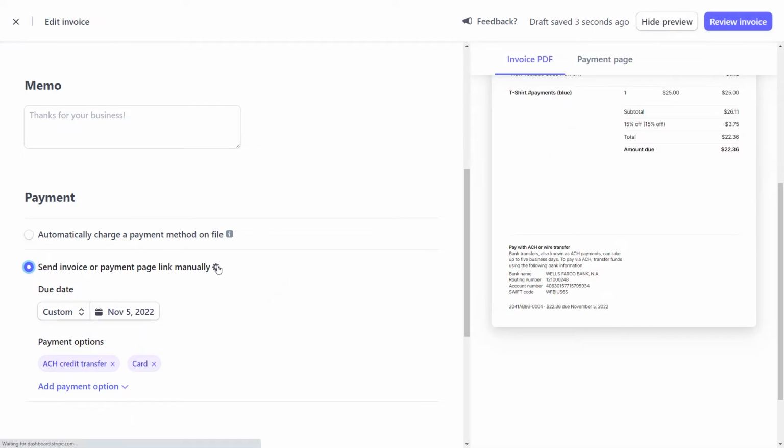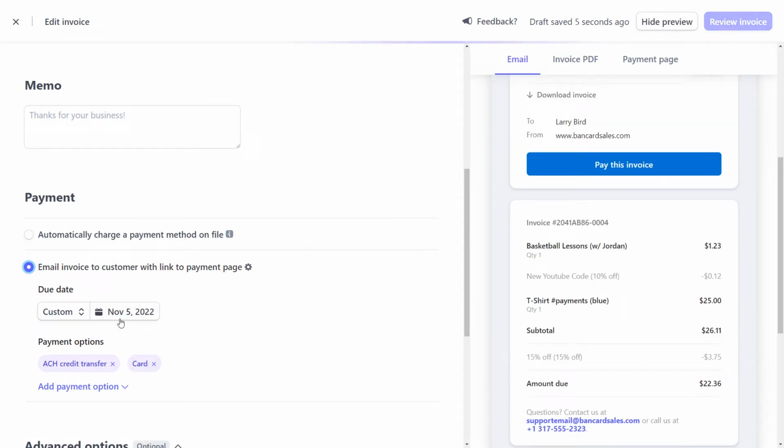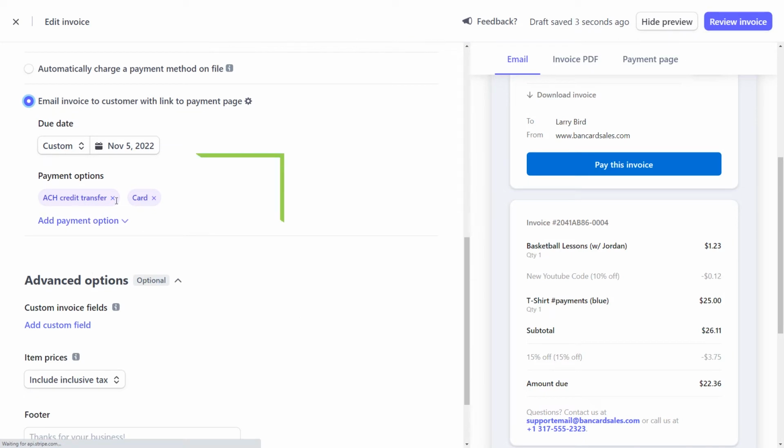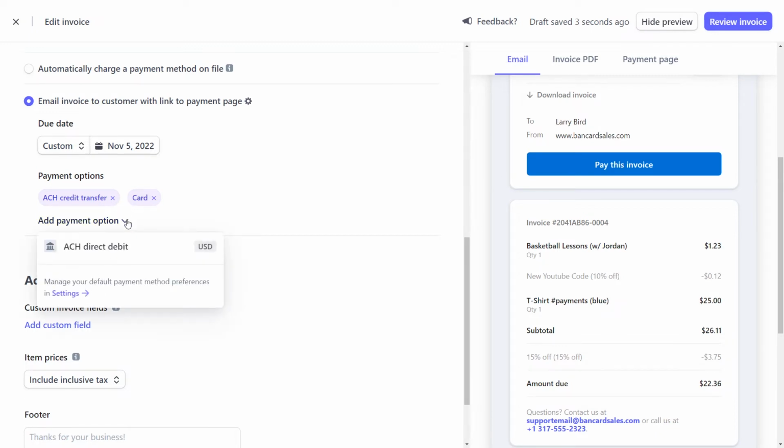Under the payment options, you can add or remove the options that you want. Card is to give your customers the ability to pay the invoice with a credit and/or debit card. ACH transfer is wiring instructions to initiate an outgoing ACH or wire transfer from bank to bank. And the ACH direct debit is where the customer can type their bank account number directly into the payment page and make their payment that way.